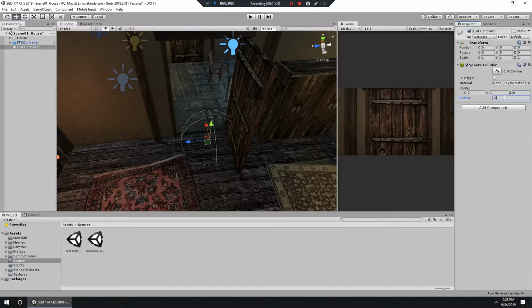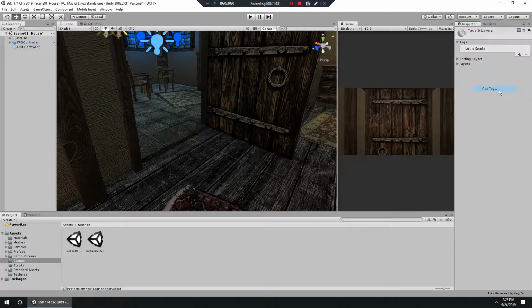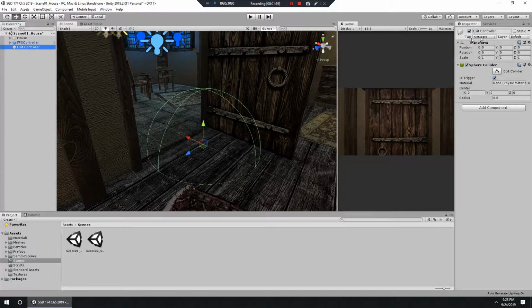Perfect. And I'm just going to reset its position values. So a radius of about 0.8 will be pretty good. And we're going to make this a trigger, so don't forget to do that. We're going to give it a tag, so let's give it a tag of exit. After we make the tag, we actually still have to assign it, so don't forget to go back and do that.